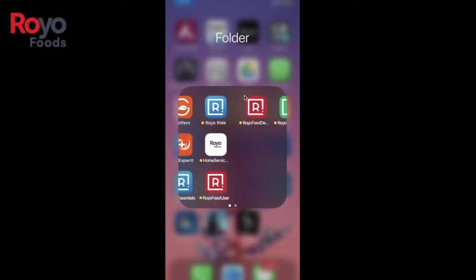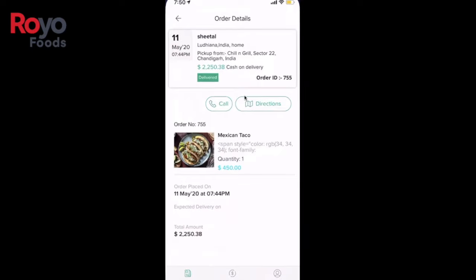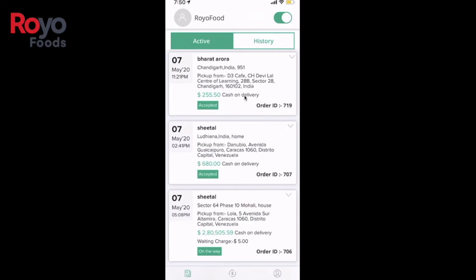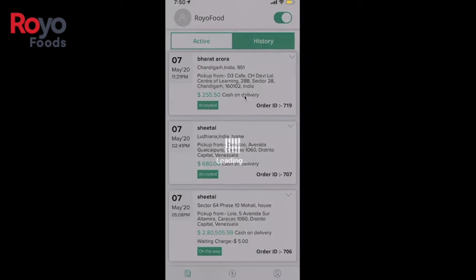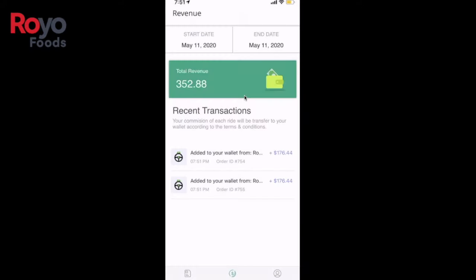And going further, I'll just cover the driver application, some options that we had missed. So over here, this was the order. And as you can see, that order has also moved from the active bucket to the history bucket. So this is the order that the driver had just delivered. And over here, we have the toggle button for the driver. So in case the driver wants to go off duty, he can just click on this toggle button and go offline.